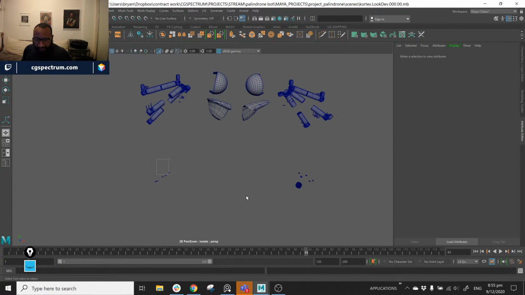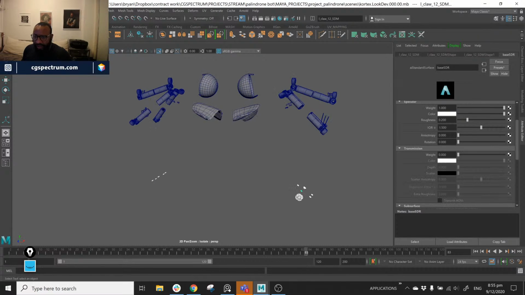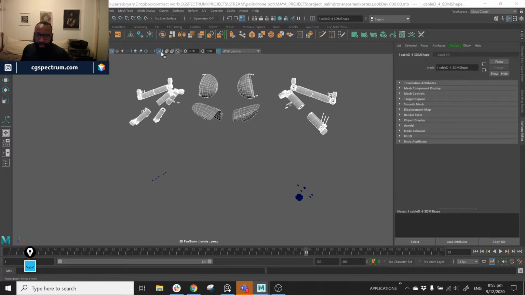So let's see. All this stuff should be my raw metal shader. So I'm going to do that. Right click, assign material selection. Select my base SDR again, select objects with material, isolate that.